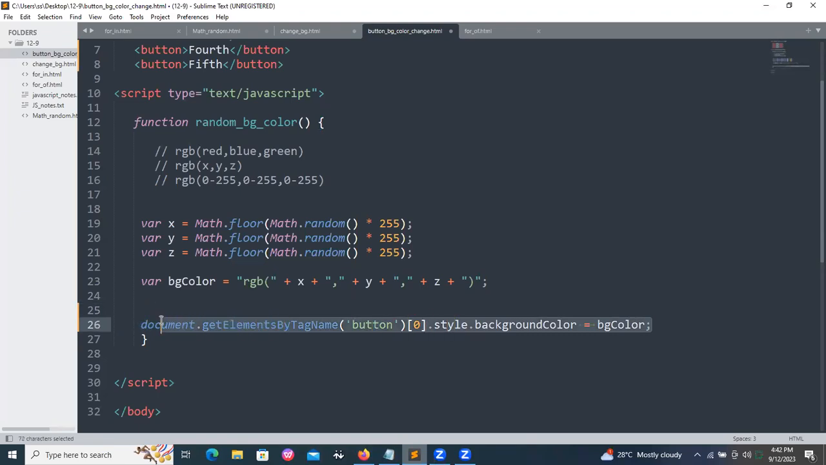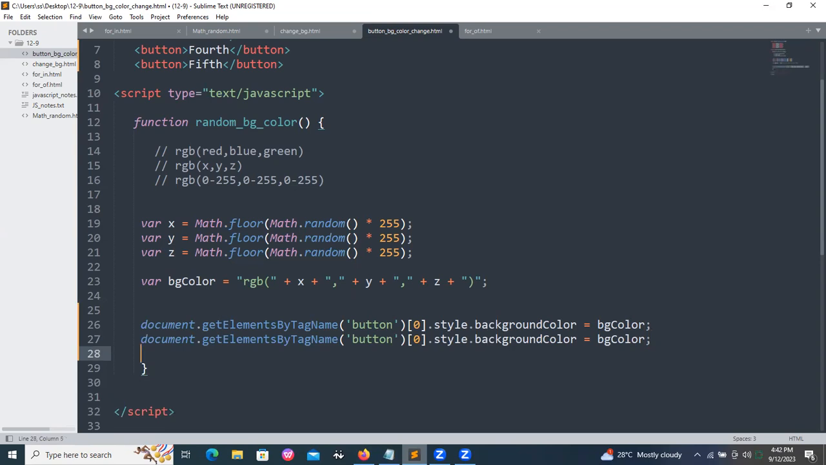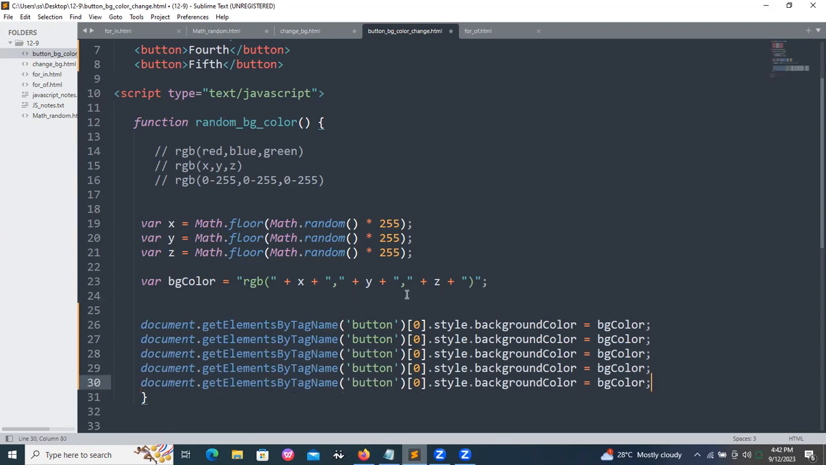Okay, in the same way, how many times do I need to write this code? How many buttons are there? 4 times. 4 times: 0, 1, 2, 3, 4. Now you see 1, 2, 3, 4. Now let's go and execute the program.